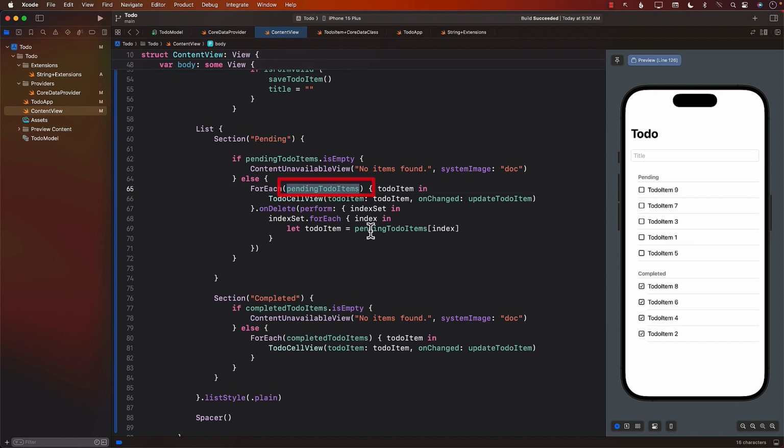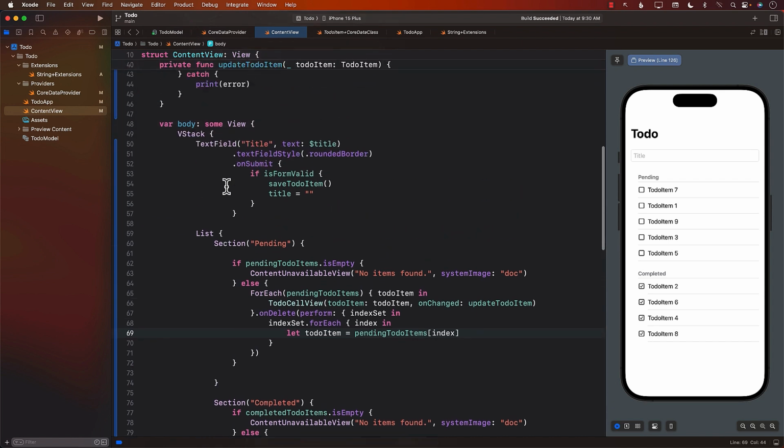If we are trying to get access from the actual toDoItems over here, then it's not really going to work because it will end up deleting the wrong item because of the indexes. So we have to make sure that we are referring to the index of the pending items. That's why we are getting the item that we want to delete from pending to-do items. Now, once we get the item, the last thing that you want to do is to delete it.